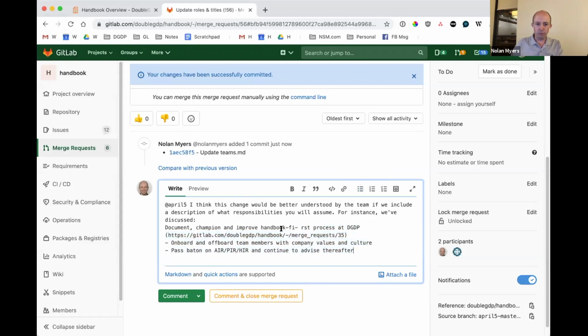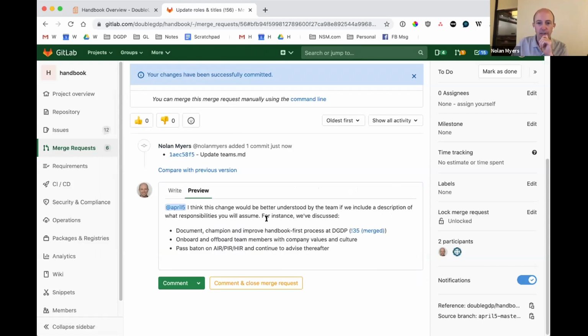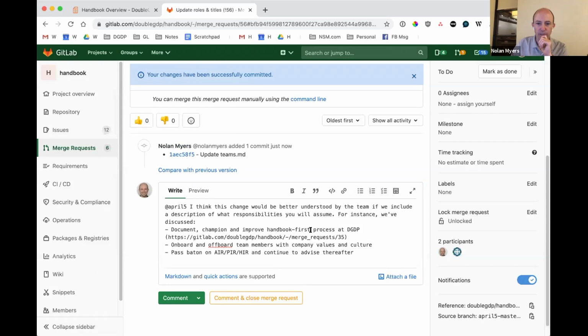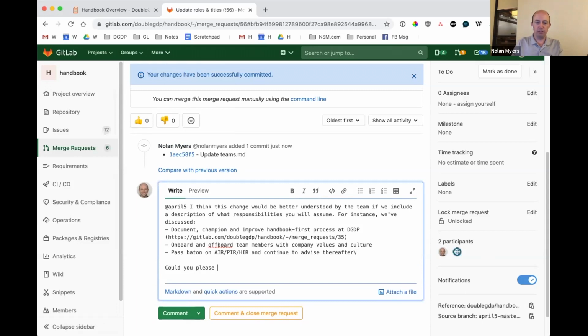So here, note that I'm, oh, interesting. GitLab did some strange formatting there. So GitLab, by the way, also in its comments uses Markdown. So you can see here that we're doing that. So we discussed these. Could you please add this to the handbook as well? Okay.